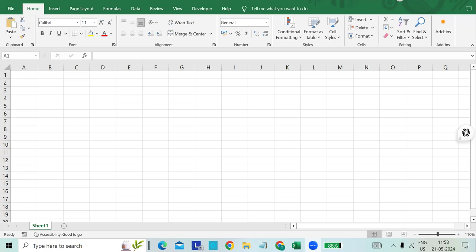So today in this class, we will learn how to execute formulas in Excel. So this is my ribbon and it is my Excel sheet.